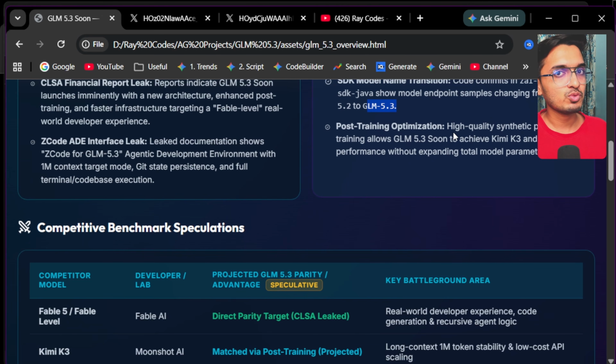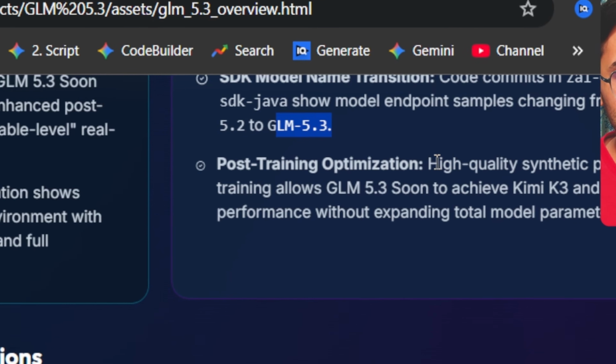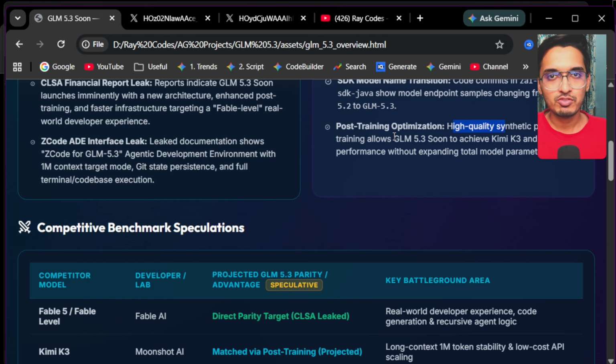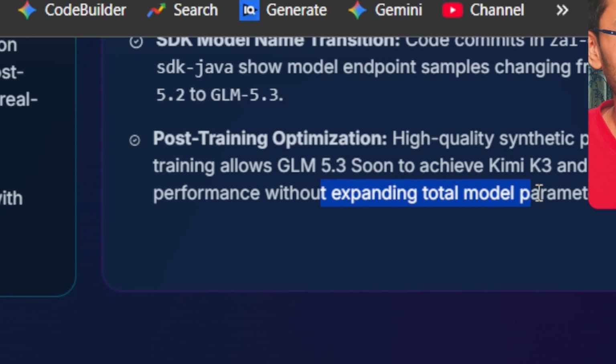And they are targeting to achieve a massive performance boost through high quality synthetic data, which will allow the GLM 5.3 to achieve the Kimi K3 and Fable level performance. And they want to do this without expanding the total model parameter size.